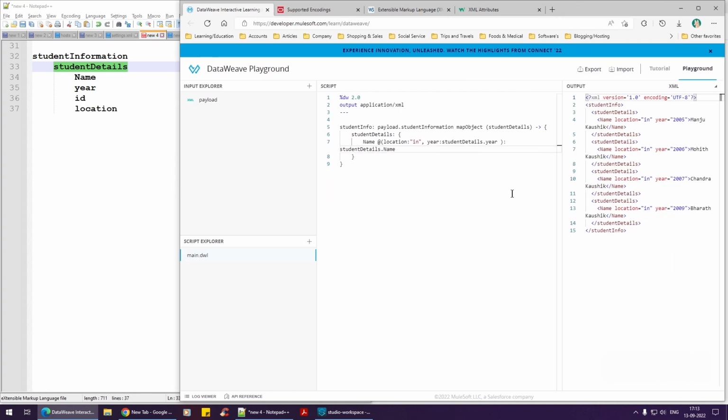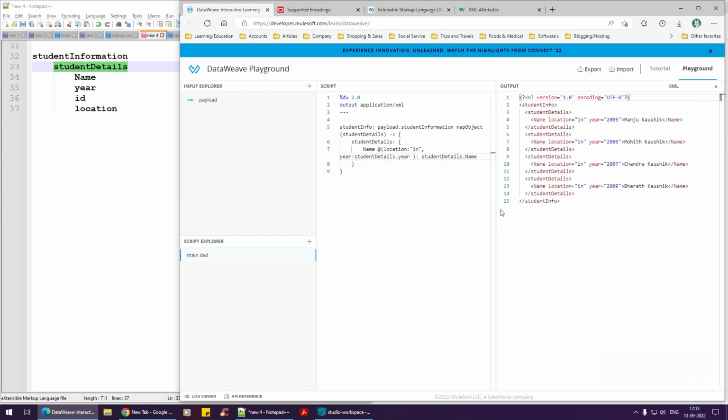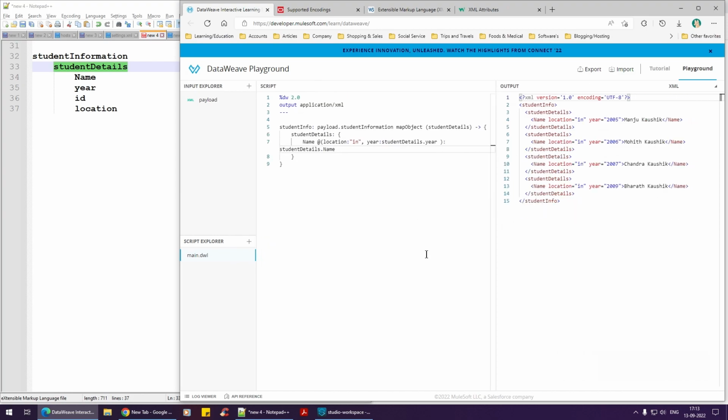Guys, did you get it? See here what I've done. It's as simple as that. I think you guys are experts by now. See here, till here it's clear. We have used the map object. First thing, I've taken the name, which is nothing but this name. It starts with the name. You can give anything actually. You can just give full name. It's up to you. And you know how the attribute works.